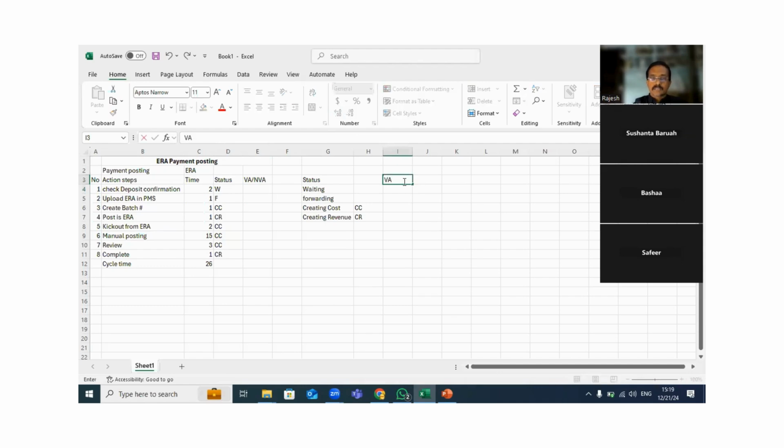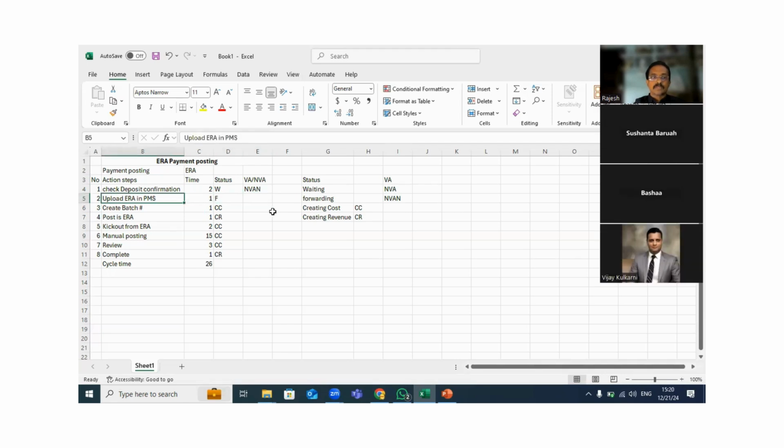There are three ways we will calculate: value add, non-value add. It may be non-value add, but it is necessary, so we will consider this in a particular category and add this category. For example, check deposit confirmation, I cannot avoid, so it will become NVA and necessary. And upload ERA into PMS: unless I do this, it's not going to be posted because of my PMS, so I'm considering this as a value add.